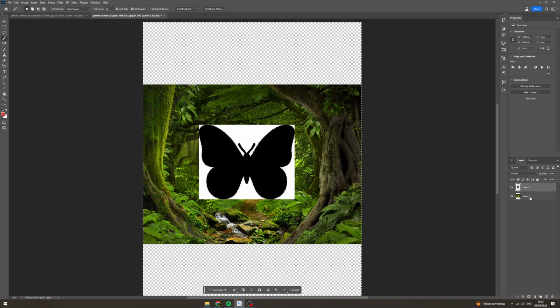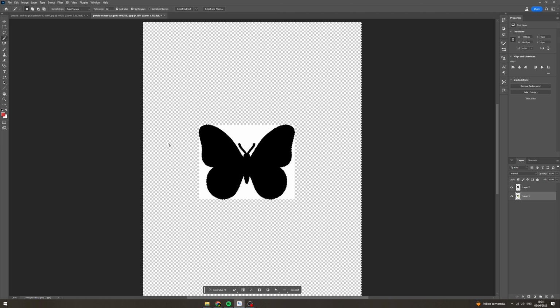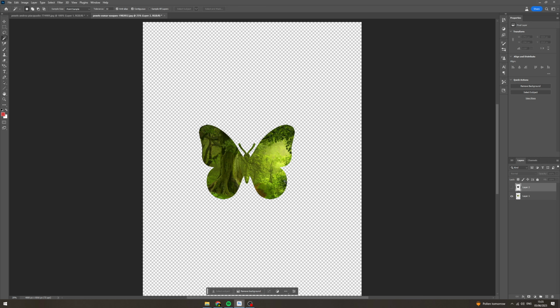So you want to go down to the layer that you want to put into the shape and press delete. Now you can see it's deleted the rest of the layer. But if we go to the layer up here of the outline of the shape and we remove it, you can see once we press the eye icon, it leaves us below with this here. So we've just put the forest into the butterfly shape.